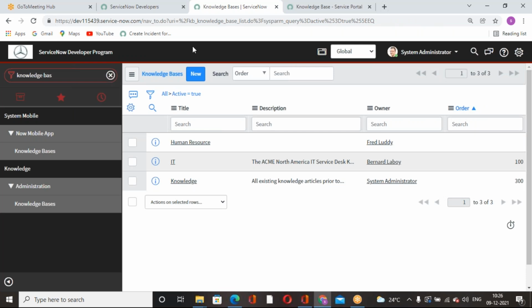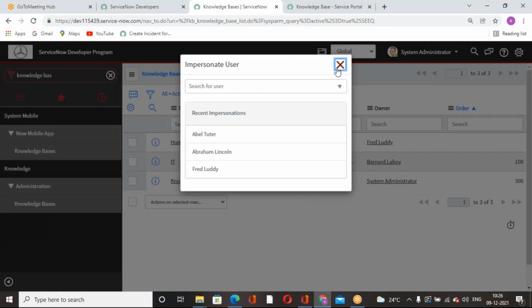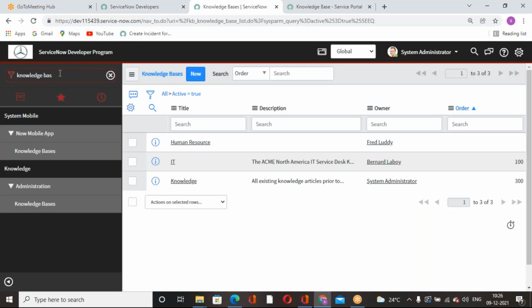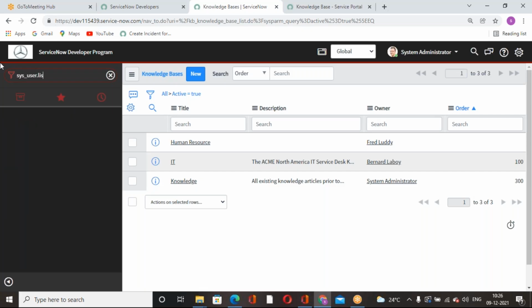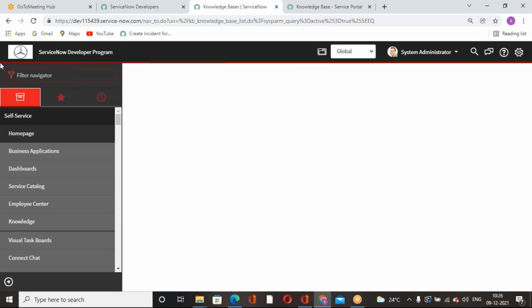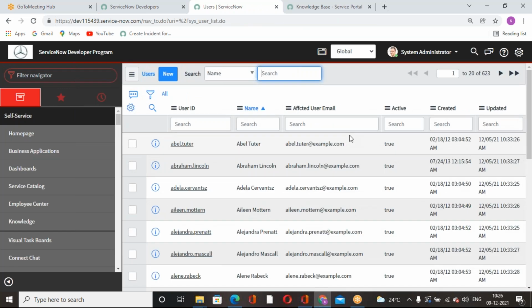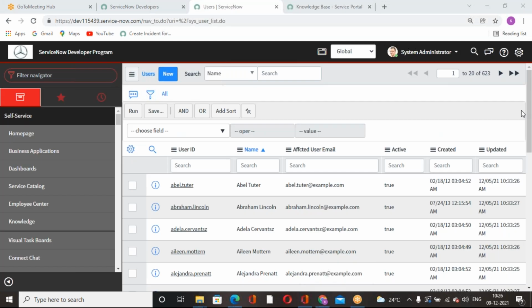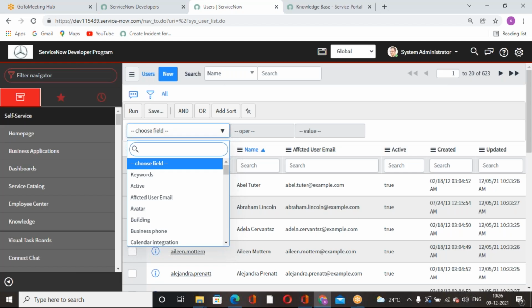And back to here, first of all, let me check sys_user.list. Who are the people that belong to IT? Who are the people that do not belong to IT, guys? You can apply the condition.